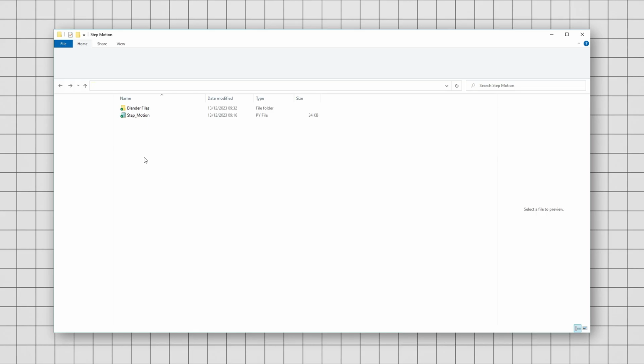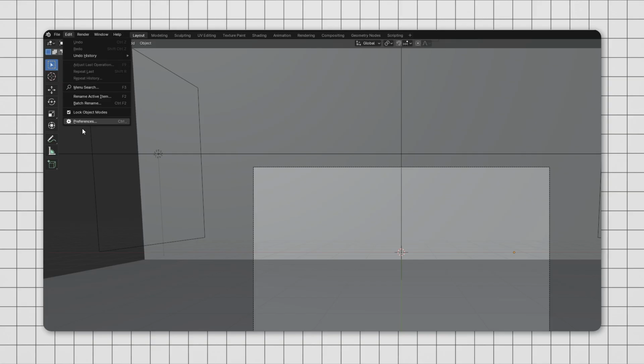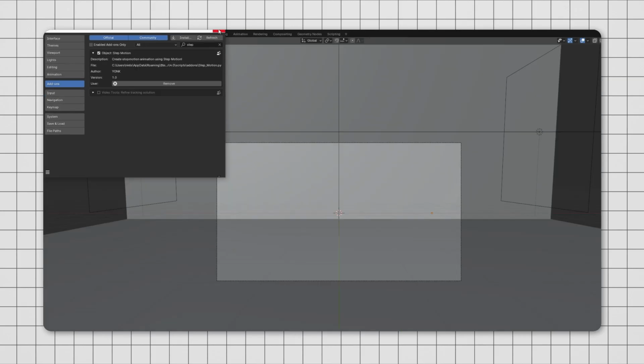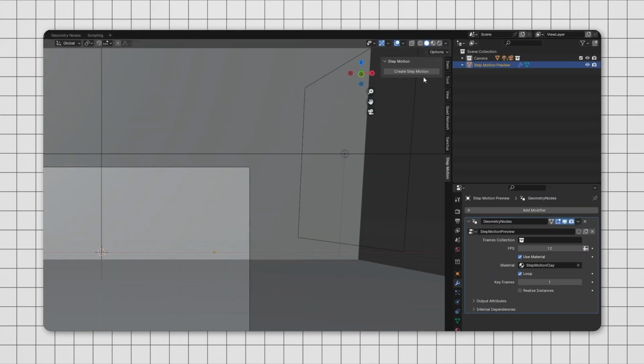First off, let's start off with opening the Step Motion folder and going into the Blender files and opening the actual Step Motion Blender file. Then we have to make sure that the Step Motion add-on is installed by going into Edit, Preferences and press Install. And after this, the Step Motion will show up in the Navigation tab and we're ready to set up.